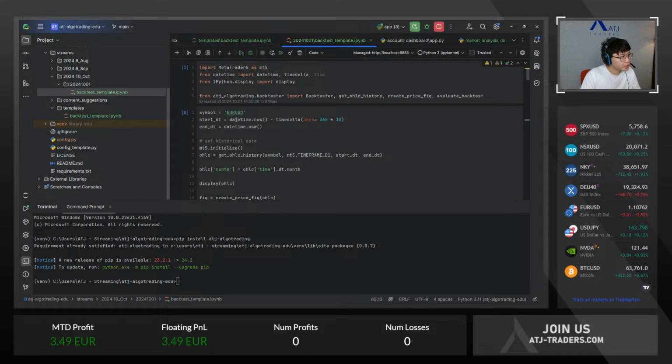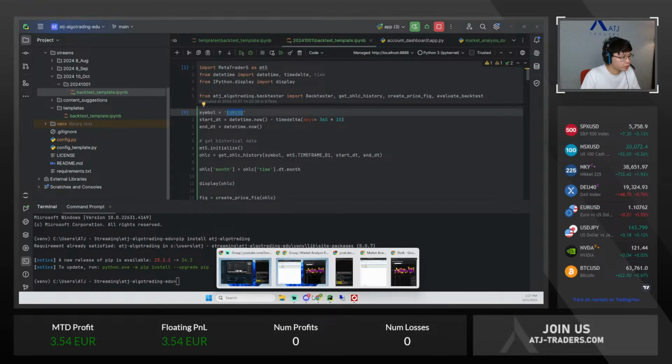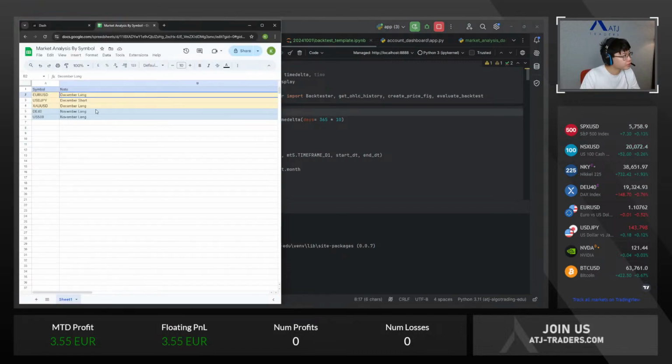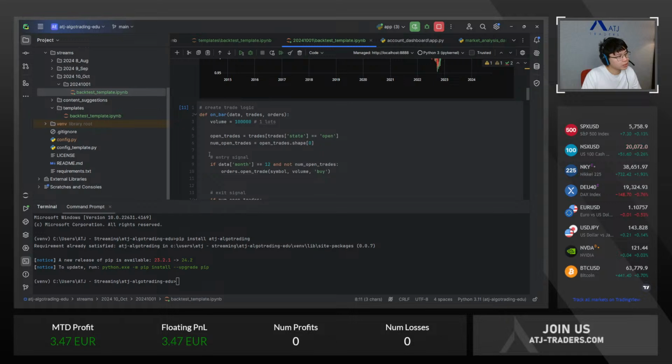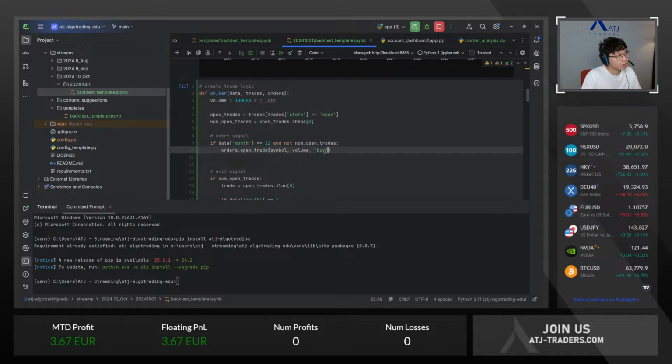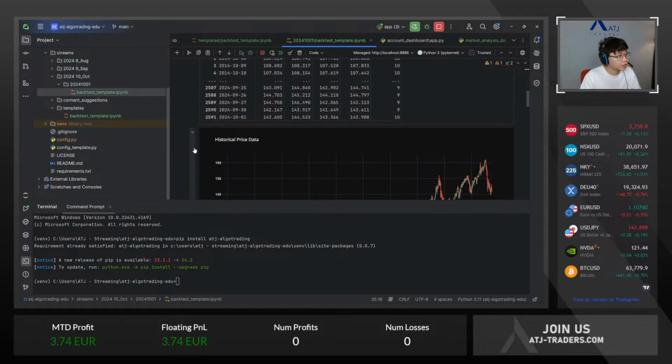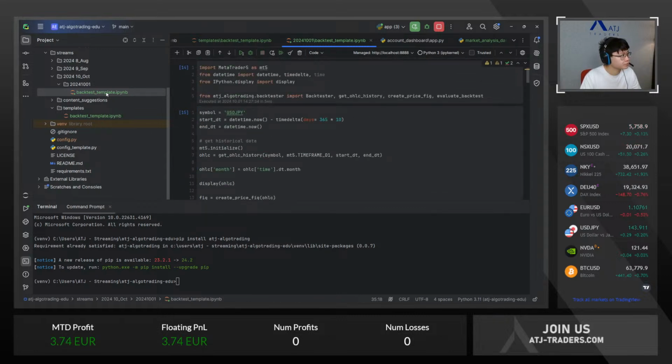So now let's go through some other symbols that we have here, and we want to backtest USD JPY. On USD JPY, because the USD is the base currency, we want to short it. So now instead of going buy, we go sell. And now because our notebook is done, we can just run it like this.